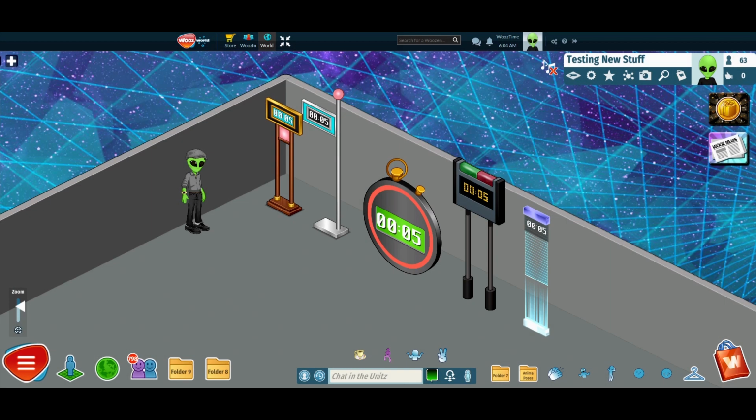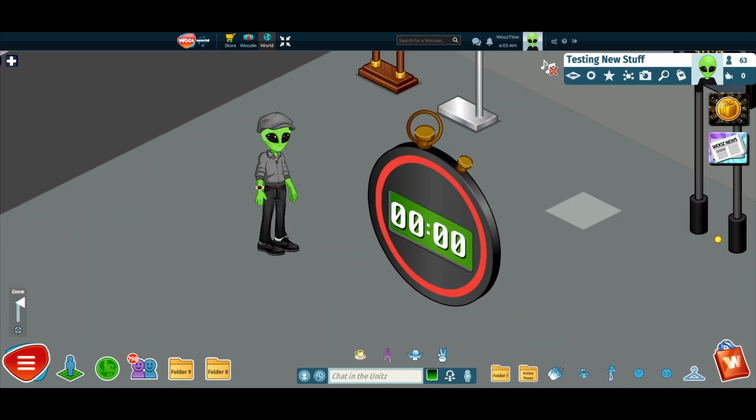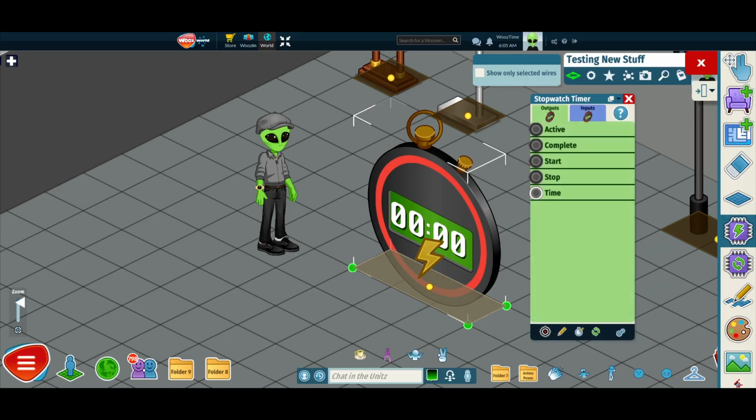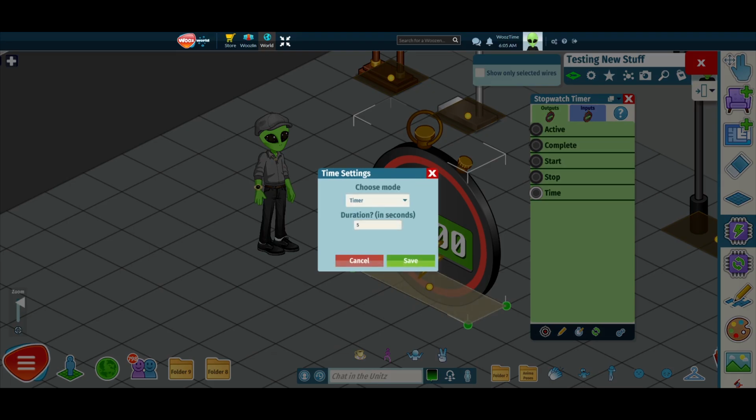Firstly, let's take a look at timers. Timers are very self-explanatory. They are responsible for keeping track of time for certain circuits, but most people don't know that the timer also acts as a stopwatch as well as a countdown timer. To change the mode of the timer, right-click the timer and click the stopwatch icon on the window shown. You can either choose the timer or stopwatch mode.